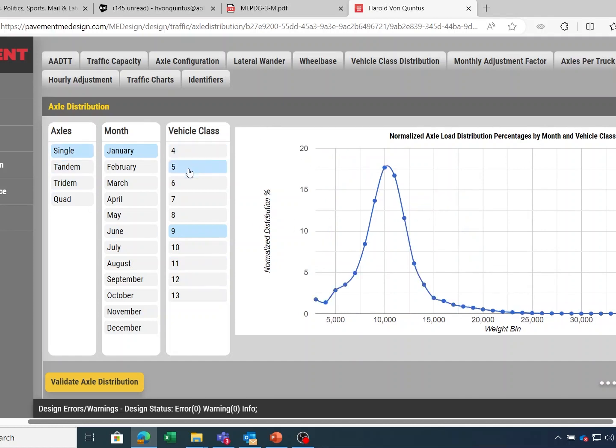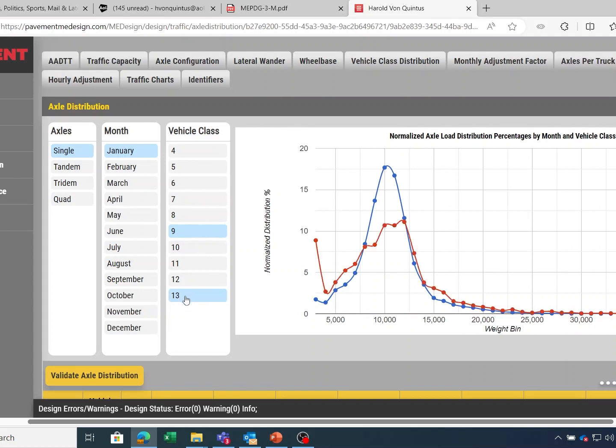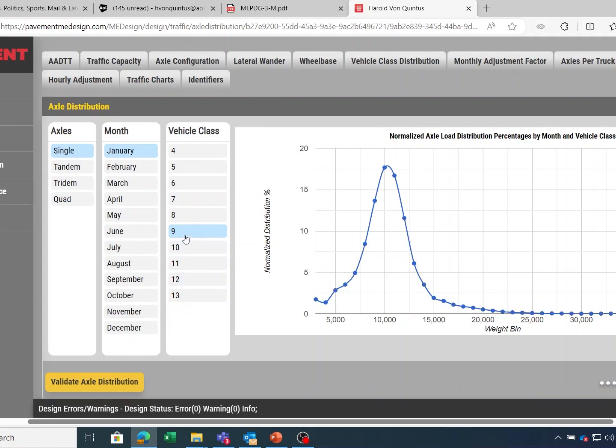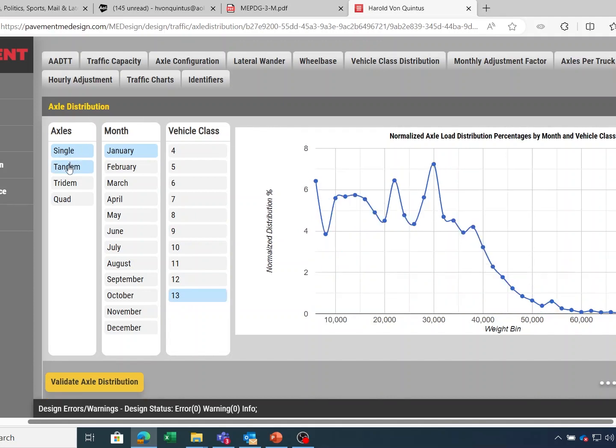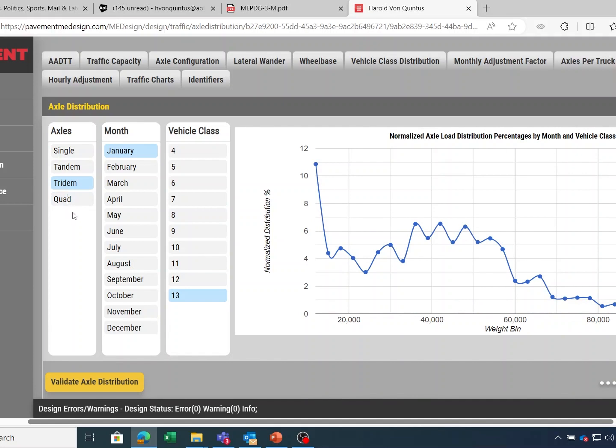So the user can quickly scroll through and determine, either for the defaults or from the data imported by the user, the axle weight distribution for each of the truck traffic classes and look at the distributions of singles, tandems, tridems, as well as quads, if there are any tridem and quad axles within the traffic stream for a specific vehicle class.